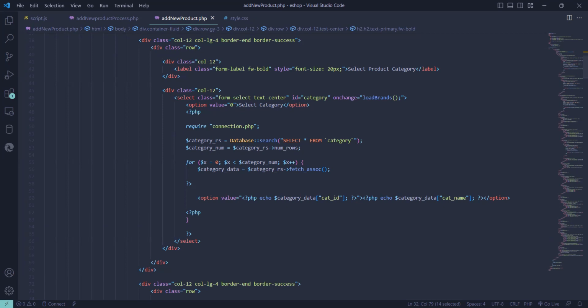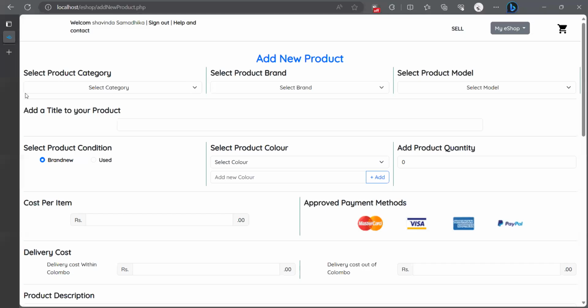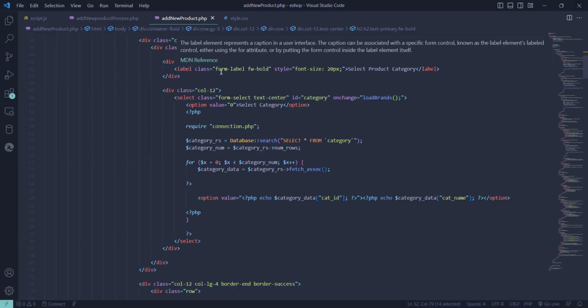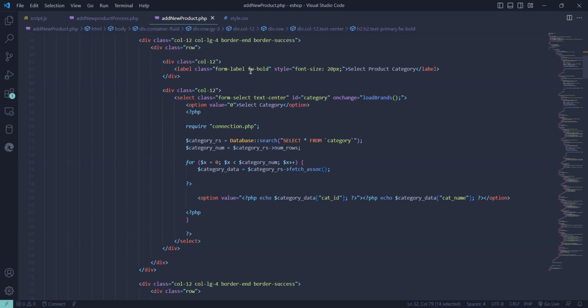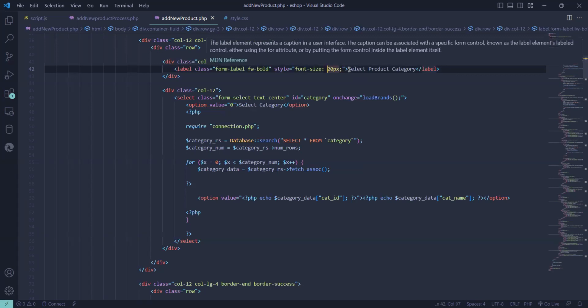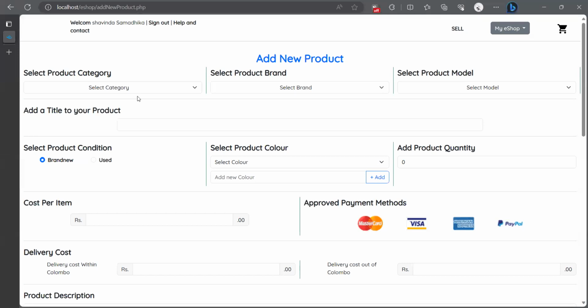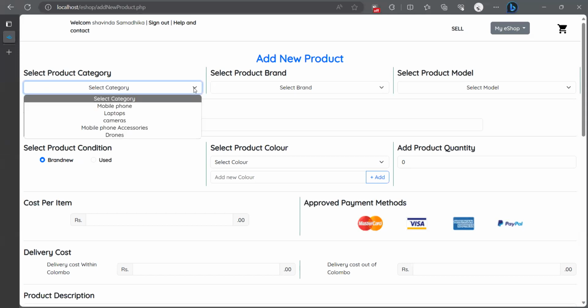After that we divide that into 4 columns by using our row class, and in that row we grab a 12 column, and we set a label. We set that class form label and font weight bold, and we set a style to set font size as 20 pixel, and we set that text as product category, select product category. We can see there we set that one as view.